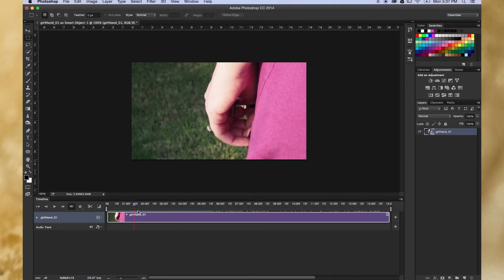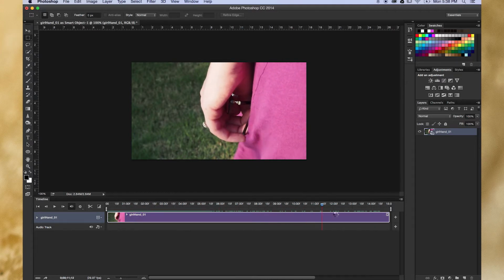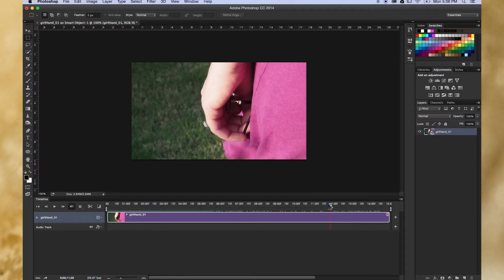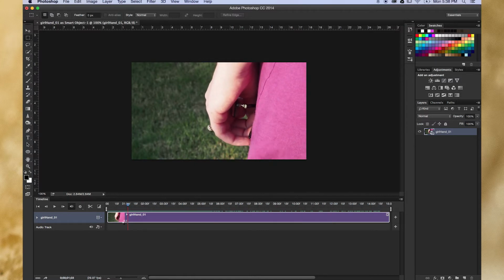Scrubbing through this, the one thing I want to try to find is probably a place where this hand moves the least. I know we do want to make it frozen, and we will do that, but it'll also help to get as much of this grass in the shot if our hand isn't moving around. So I know that at the beginning of this clip, after the very beginning where there's a little camera movement, the hand kind of settles in and stays in this one spot.